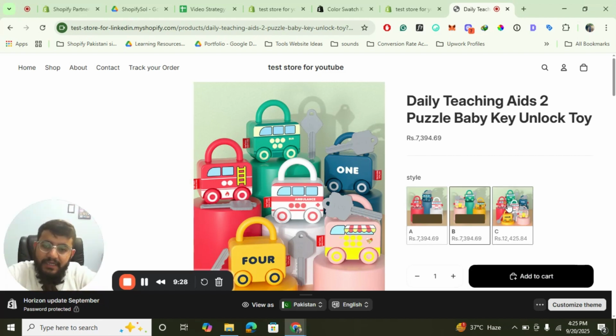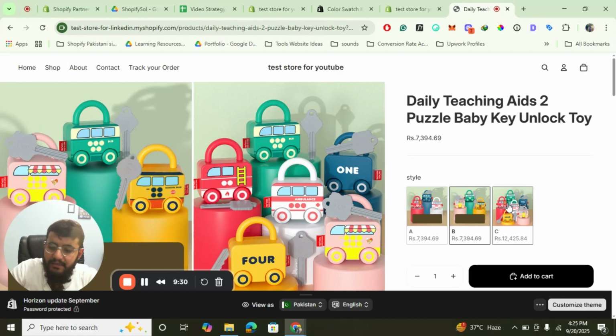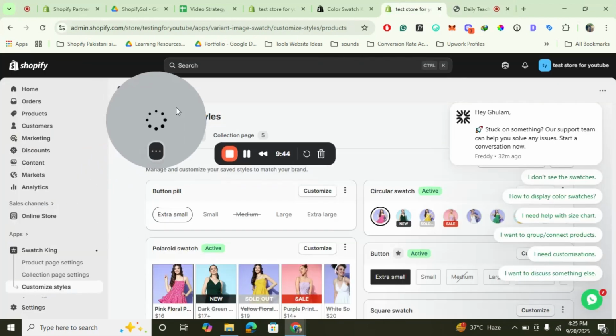So as you can see, you don't have to open each product and apply the swatches. It will detect all the product options itself and then apply the swatches automatically. You just have to play with the styling and all the other stuff, and this is how it works. Basically, this app has three settings: product based settings, collection based settings, customized settings. You just have to enable the app, and that's it. Then you have to play with the styles.